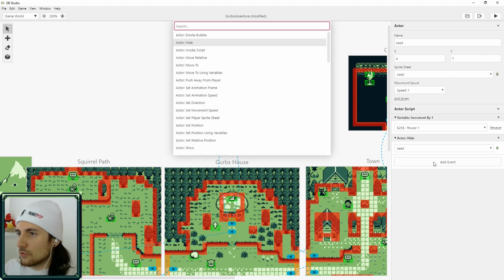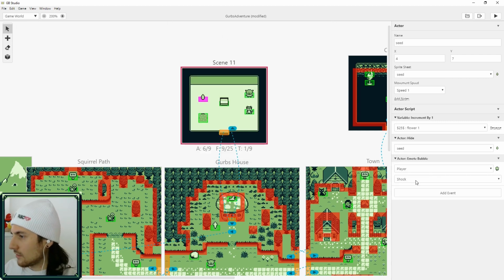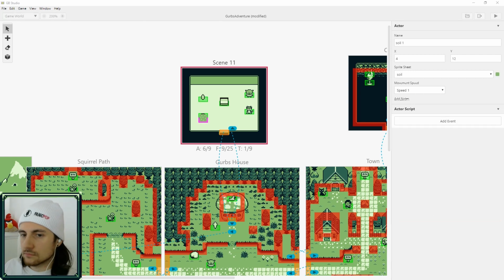I think it'd be also cool if we made the character have an emote. A love emote, because he's happy to find the seed. I don't know, I like emotes.